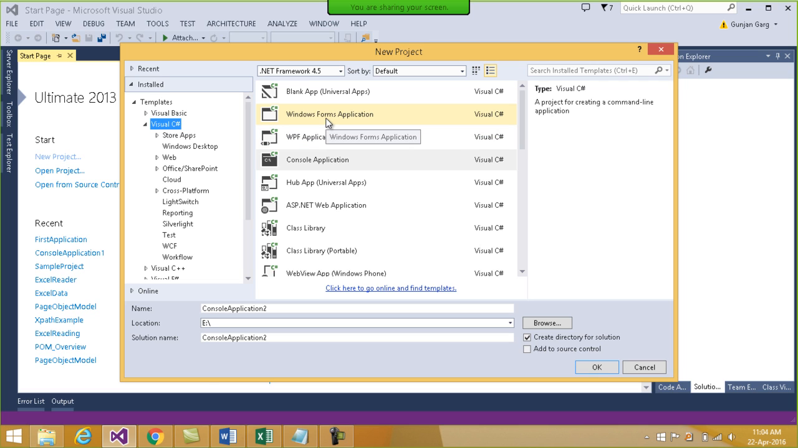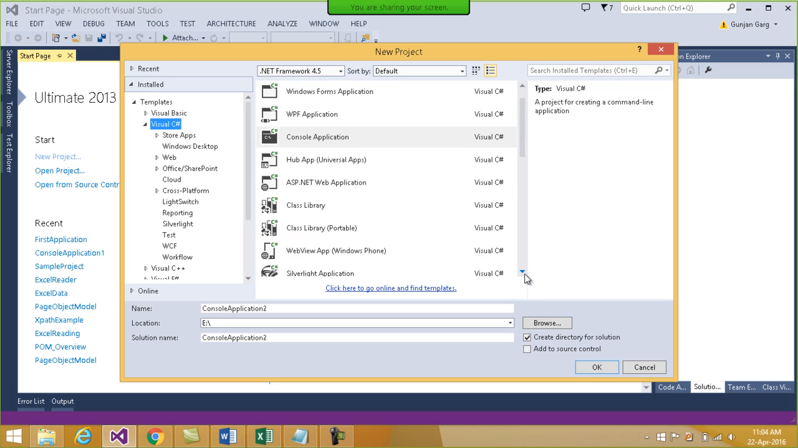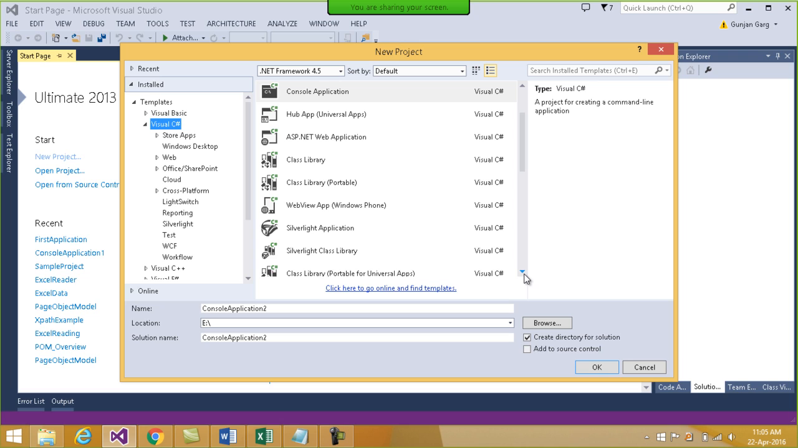You can simply add a Windows Form application if you want to create a desktop application. Fine. If you want to create a web application, you can select ASP.NET Web application. Then you have the class library project as well. Then you have a lot more options. Among these you can select any one according to your requirement.